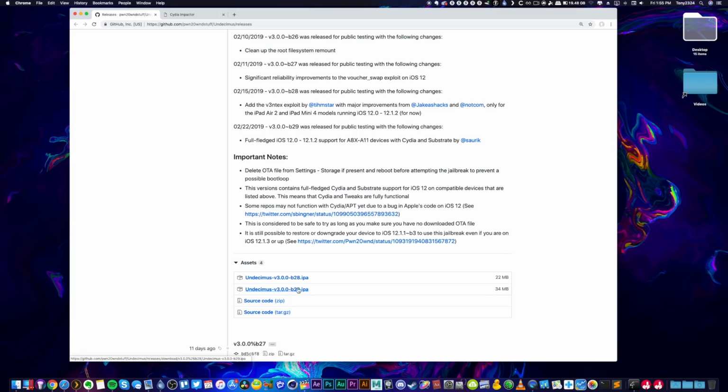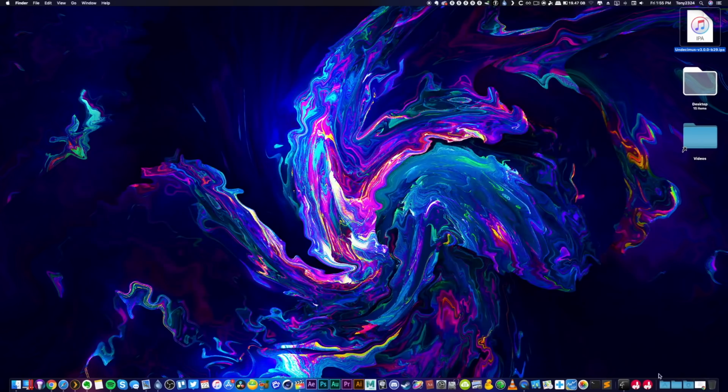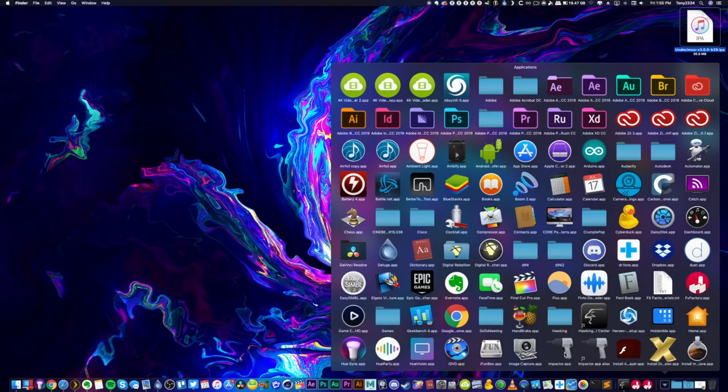Let's get into this. Let's just click on this project file right here, and it's downloading directly to my desktop. Now, while that is loading, I'm going to go ahead and pull up Cydia Impactor right here.